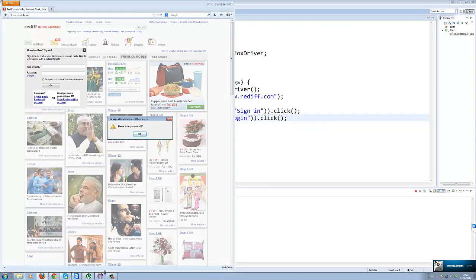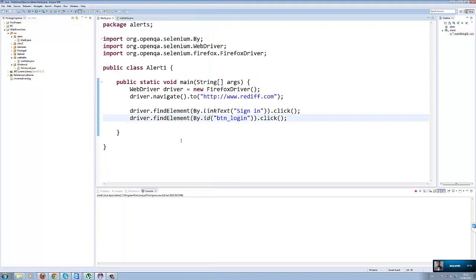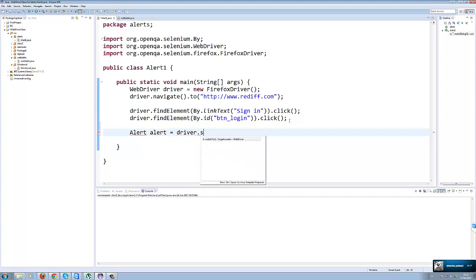Now how to deal with this alert? Any ideas from previous classes? Okay, first we'll capture the alert. How to capture the alert? So you can just write alert, alert is equal to driver dot switch to dot alert. Now we have our alert. We have captured our alert.